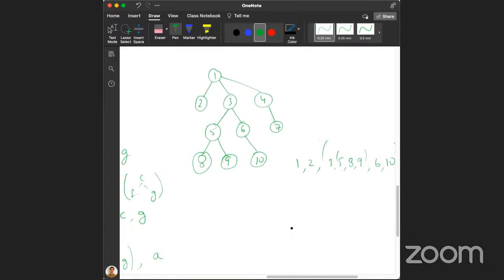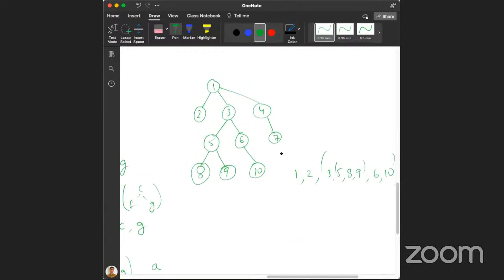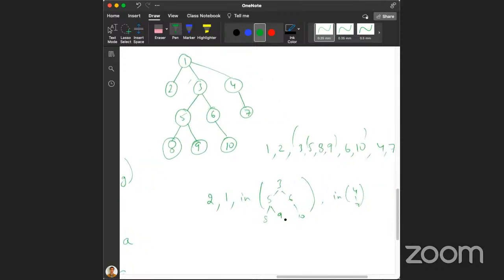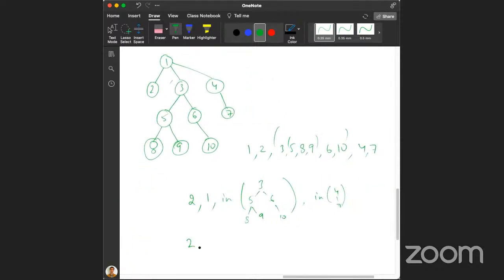What about in order? In order means you will do in order traversal of this subtree. It is a single node, so I can write 2 only. Then the root. Then the in order traversal of this whole tree. In order traversal of this: 3, 5, 6, 8, 9, 10, followed by in order of 4, 7. So how will this expand? 2 and 1 remain the same. Then what is the in order traversal of this?